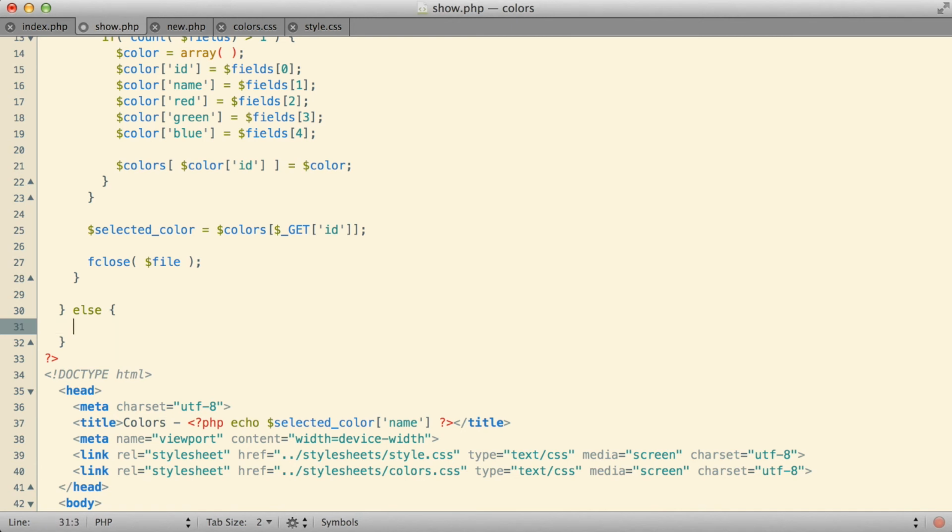It's actually not all that terrible of a thing to deal with. Really, the ideal behavior, I would say right here, is to go ahead and just redirect the user to a different page. If they've come to the show page and they don't have the information they need for the show page to be able to do what it's meant to do, then there's really no point in them being here. So I would like to redirect them to a different page.